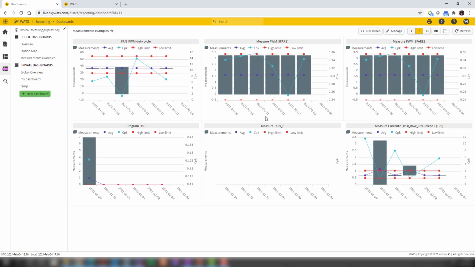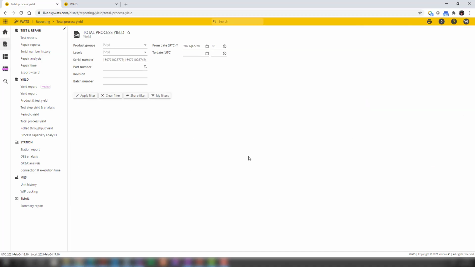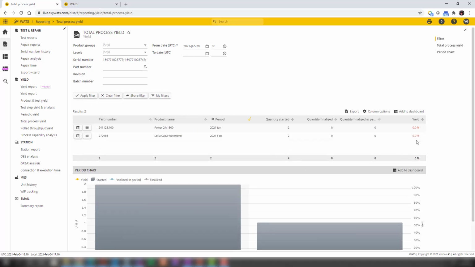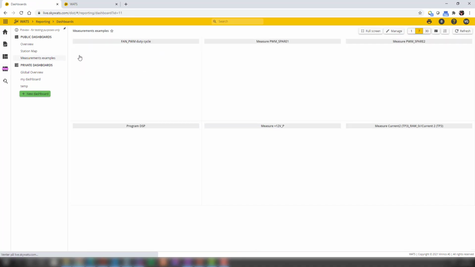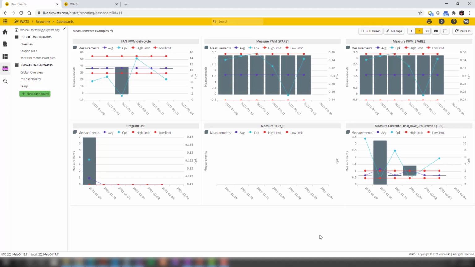There are more of our standard reports that are now easily accessible to be added to the dashboard. So, for instance, the total process yield. So now you have this add to dashboard function on this report as well. So you see more of these on multiple reports, so you can add them to the dashboard that you like. We also added support for deleting using the delete button, so some minor updates as well to the dashboard functionality.